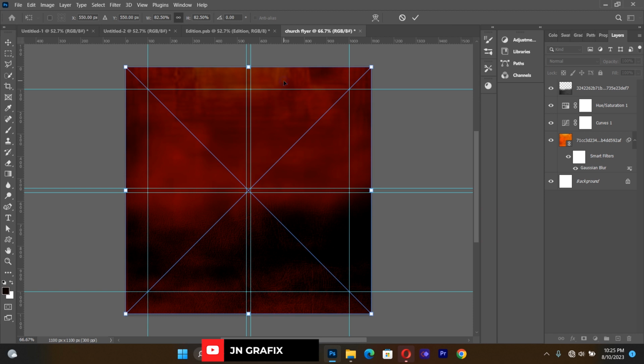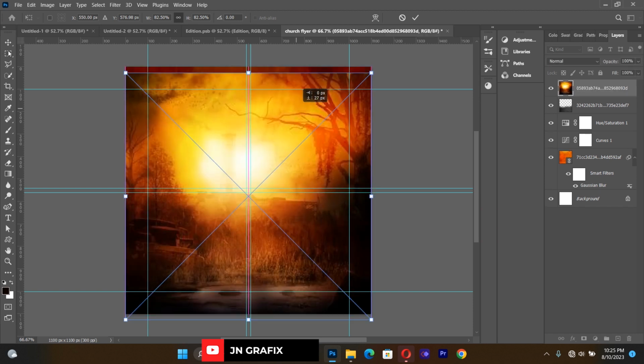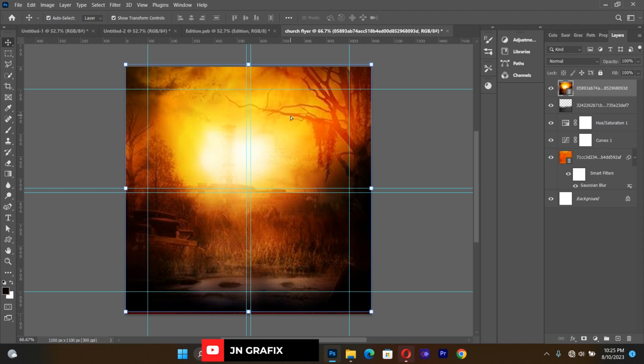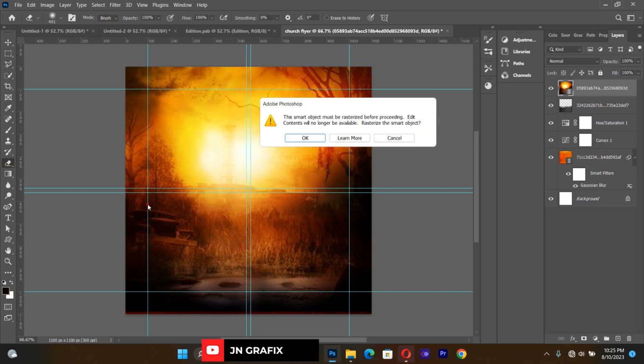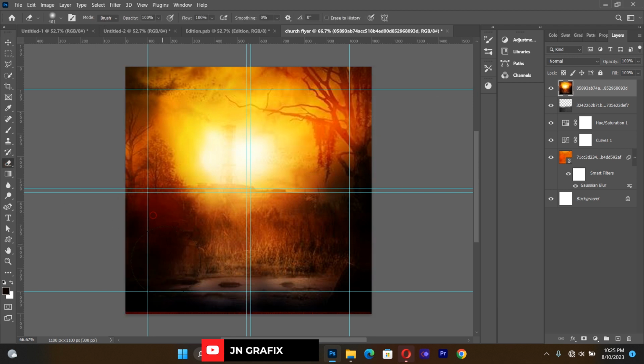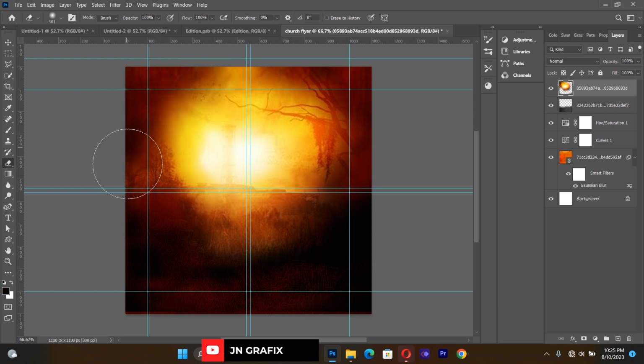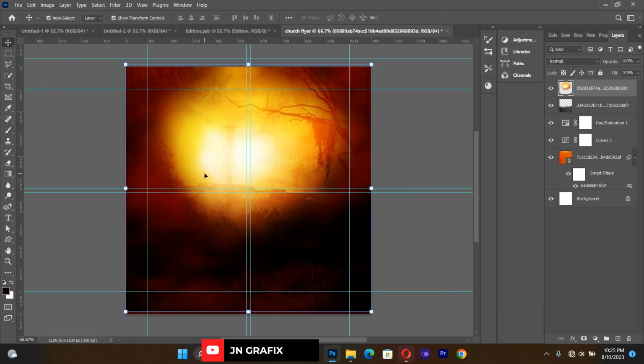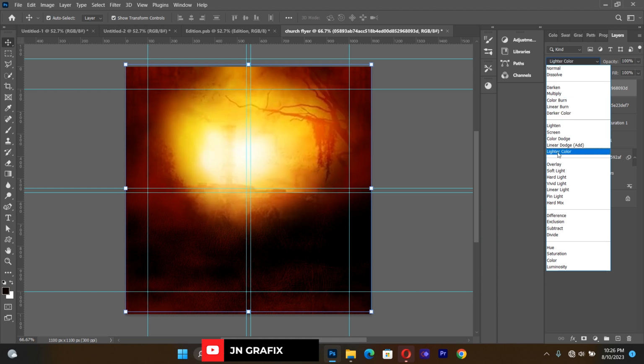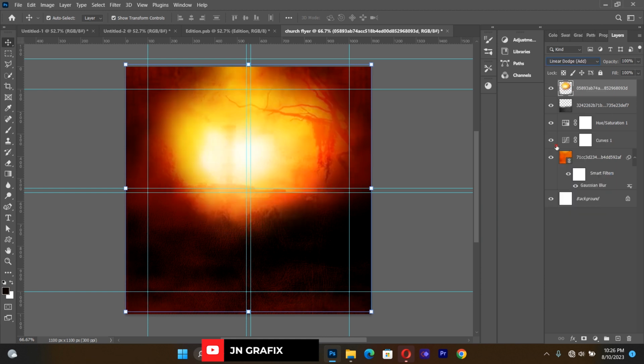Let's import this resource inside Photoshop. With this resource, we are going to pick our eraser, and we are going to clean the dark parts of this resource, leaving the brighter parts. So we are just cleaning the dark parts to leave the brighter parts like this, very nice and very amazing. After we are done with this, we can go on and set our blending option to linear dodge. So let's set it to linear dodge like this.